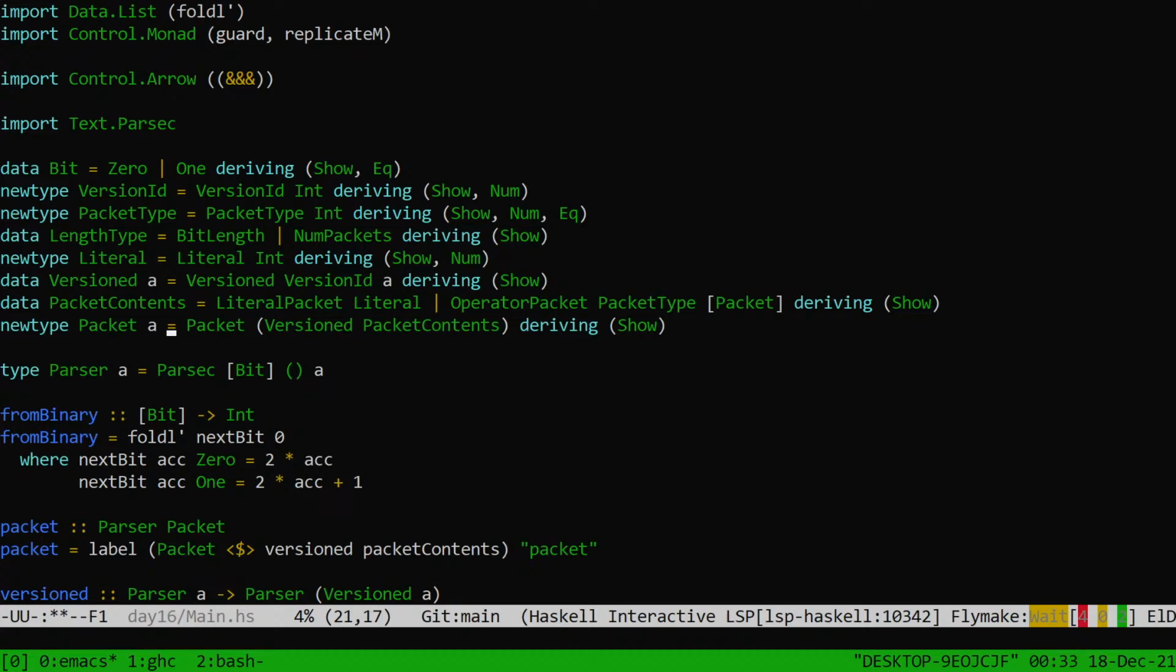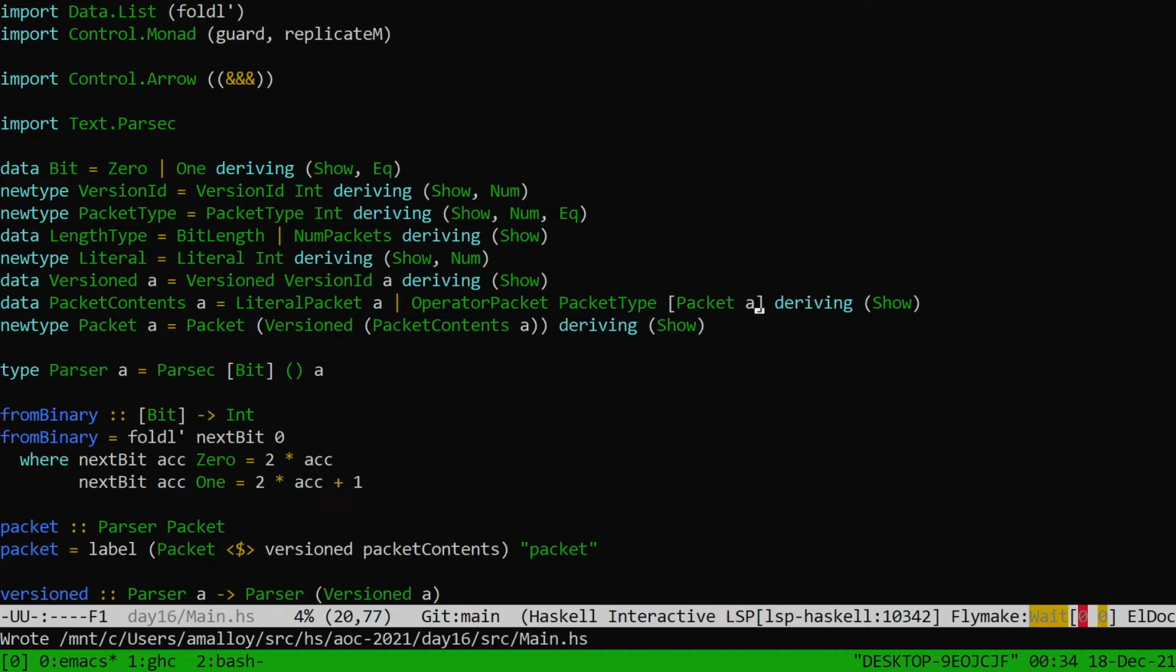Type packet of A, and this will need an A as well. Packet contents of A is either a literal packet of A, maybe we could call it a value packet, or an operator packet that contains a list of packet of A, right? I guess those are the only A's I need to throw in. Okay. And at some point I want to derive the base functor for packet and packet contents.